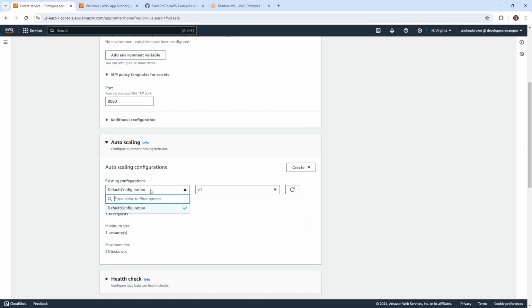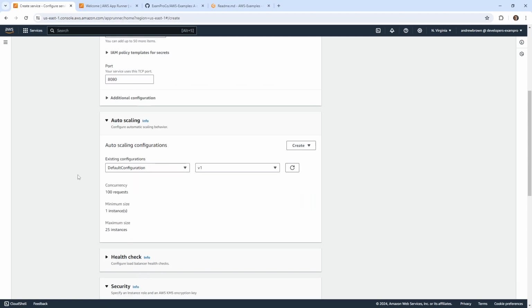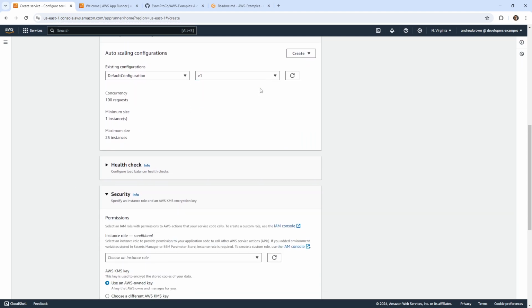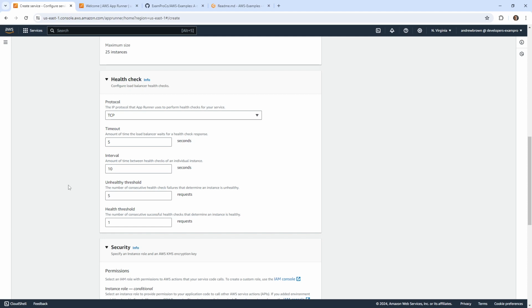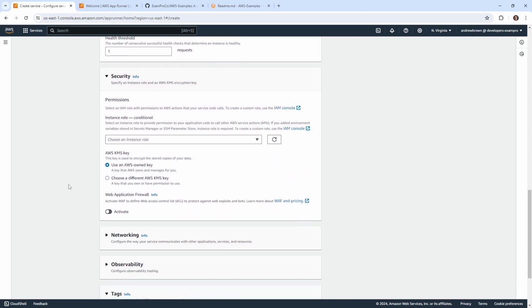We have auto scaling. I'll leave this as default because I don't want to change anything. There's only one version here, so that is totally fine. We have our health check, which is totally fine. We'll leave that alone. We have security permissions here.